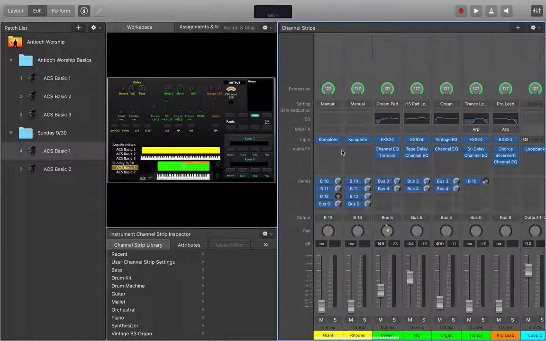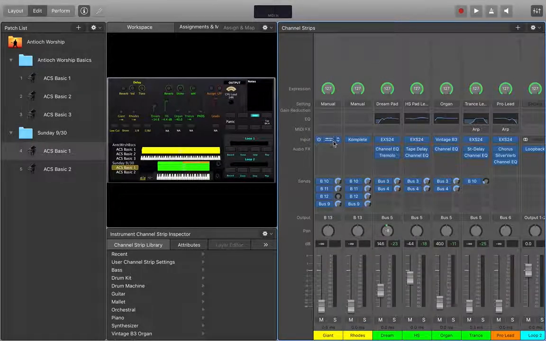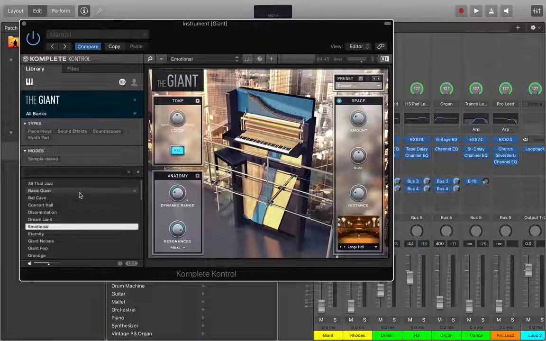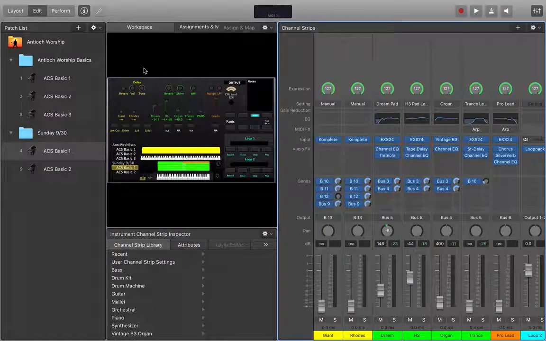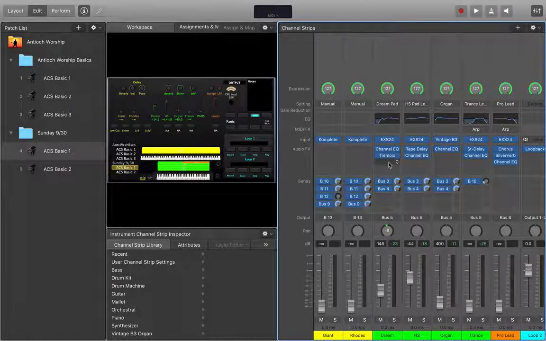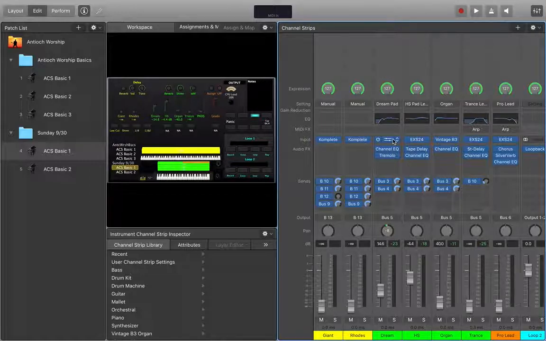Notice that the input, rather than being a bus number, the input is actually an instrument. In this case, it's the complete, which is one of the softwares that we use to get our different sounds. This one also is using complete, which is using a synthesizer in complete. This one is using what's called EXS24, which is a sampler. Anyways, you kind of got to get in the details to learn how they work, but you can see they're receiving from those instruments.